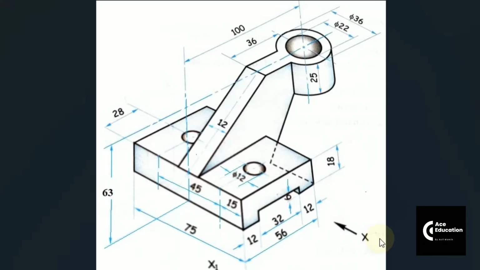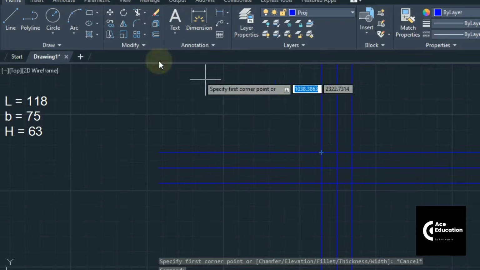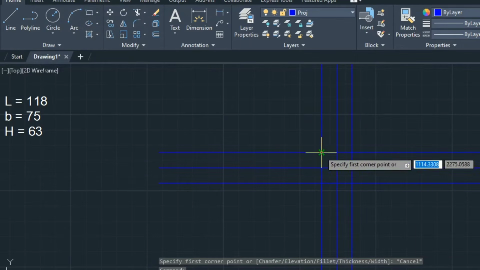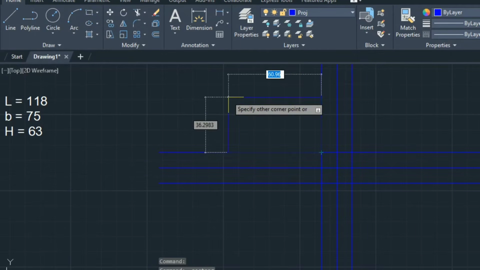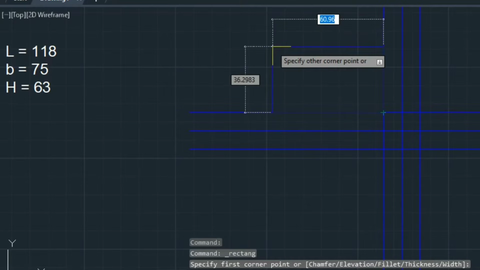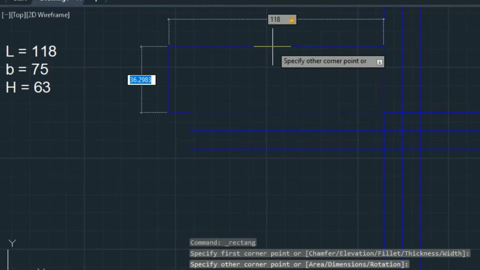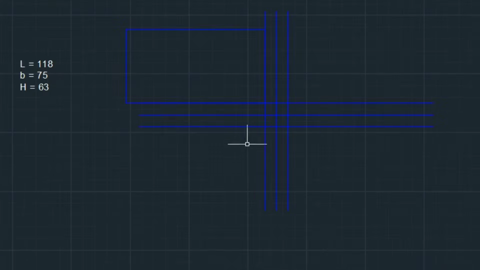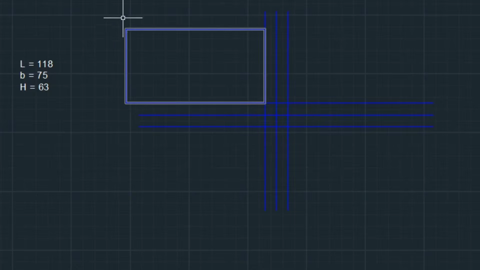In the direction of X, that is in front view, length and height is visible, not the breadth. So I'm taking a block of length versus height. Take the rectangle command, select the first corner point, drag the mouse on the left hand side. Now give length here 118 as we have just calculated, and press tab key to give the total height, that is 63. Give 63 and then enter. This way you have created this block for the front view of length versus height.